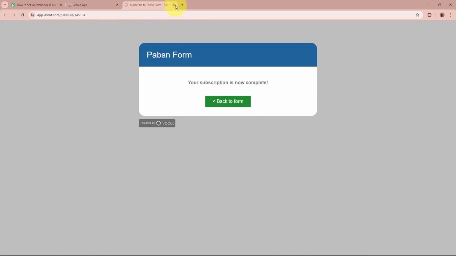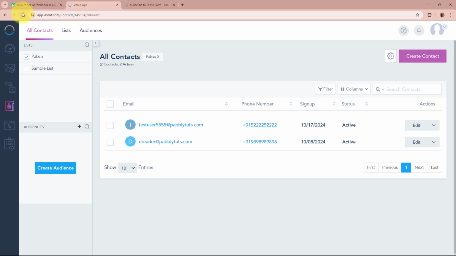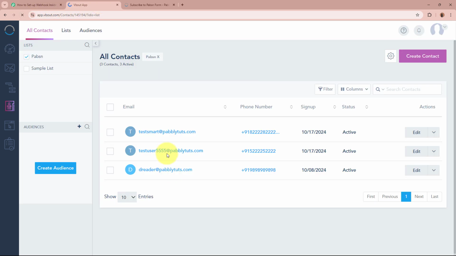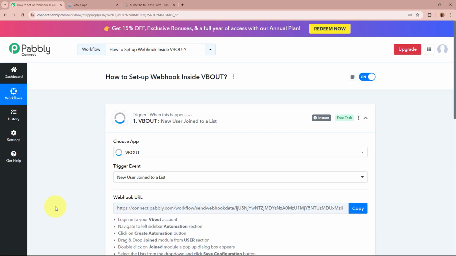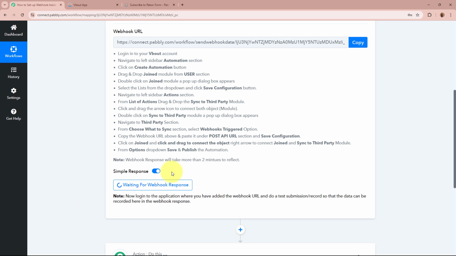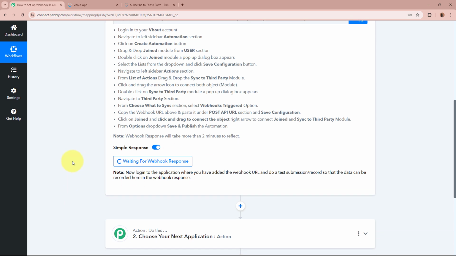As the contact has now been created, if I go back to this list and refresh this page, you can see a contact in the name of testsmart@pabblytudes.com is successfully created in this list right over here, okay. As the contact has now been successfully created, I'm going to go back to my workflow and scroll down. We are not going to have the response yet, as the note says the Webhook response will take more than 2 minutes to reflect. So I'm going to wait here for 2 minutes for the response to be reflected.